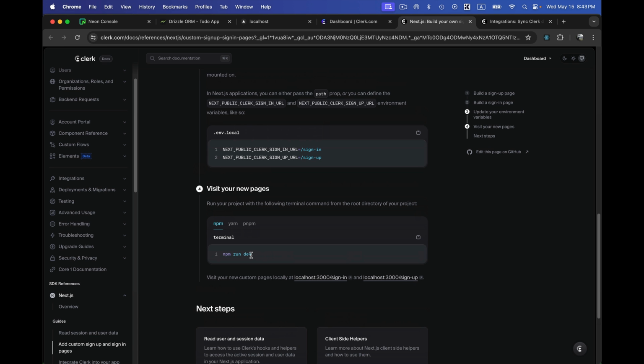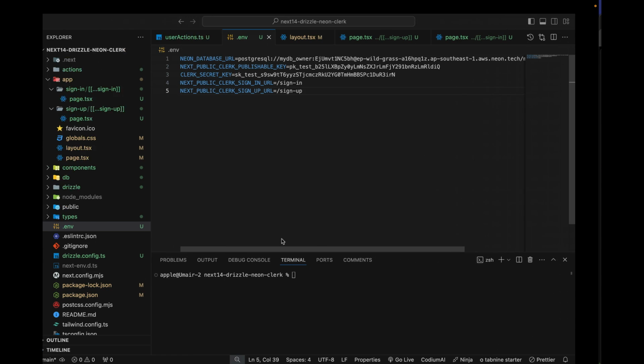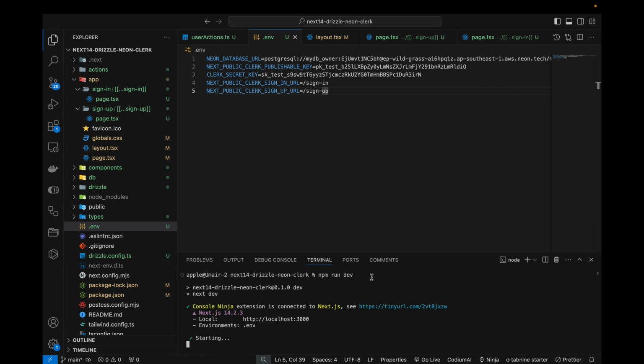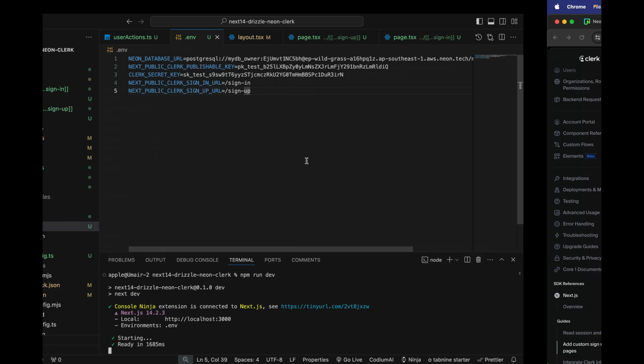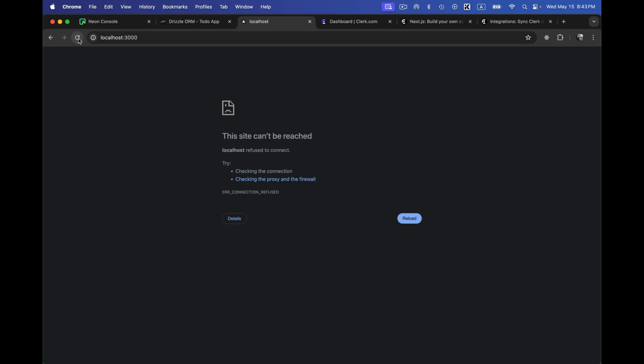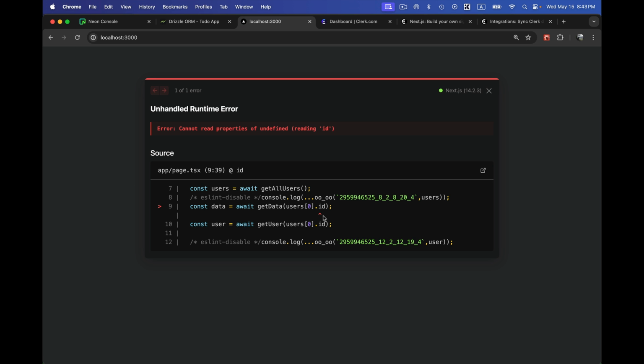And next, let's try to run the project and see what happens. So here in the terminal, I'm simply going to write npm run dev and open up localhost colon 3000. So let's go over here. Let's refresh this page and see what happens. It might throw some error. Yes, there is an error over here on page.tsx.